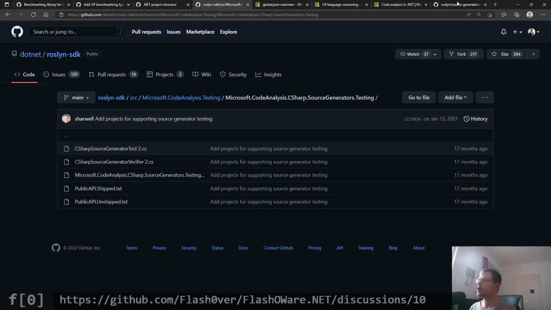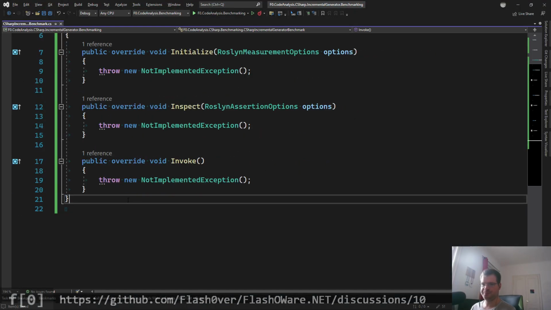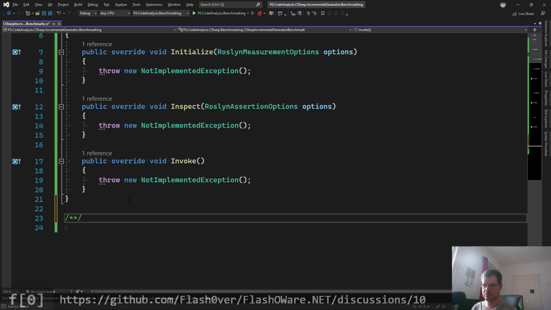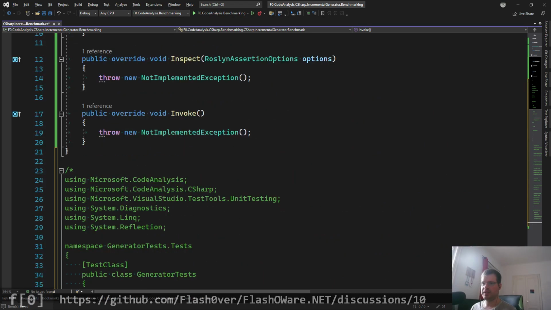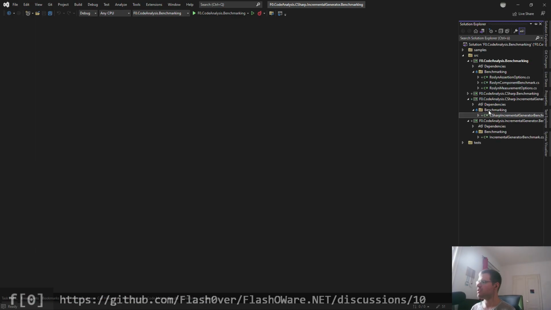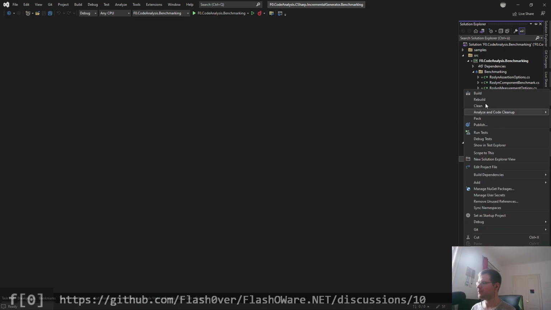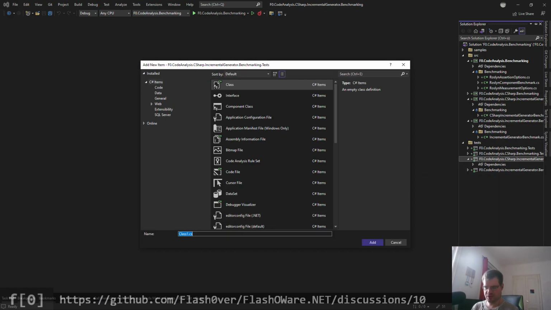And let's go to the cookbook. Copy this example. And okay, well, first I need a test. So let's have a test. We build a C# incremental source generator. So this is the C# incremental generator benchmark test.